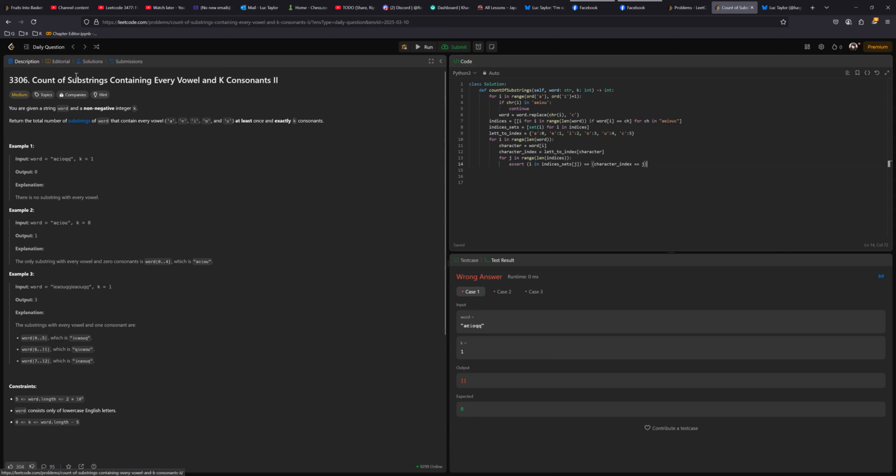Leetcode 3306, count of substrings containing every vowel and k consonants, level 2. You're given a string word and a non-negative integer k. Return the total number of substrings of word that contain every vowel a, e, i, o, u at least once and exactly k consonants. Okay, so what am I doing?